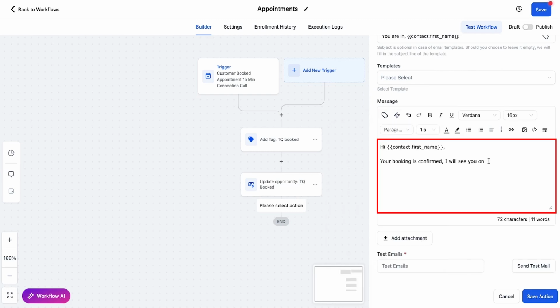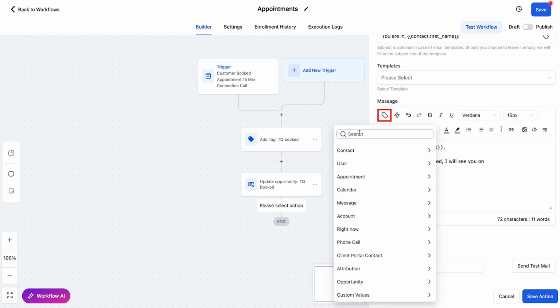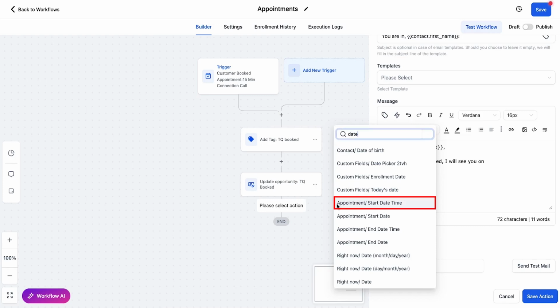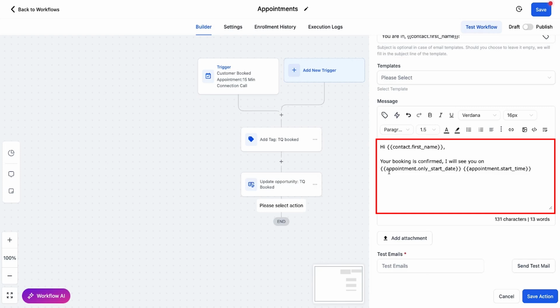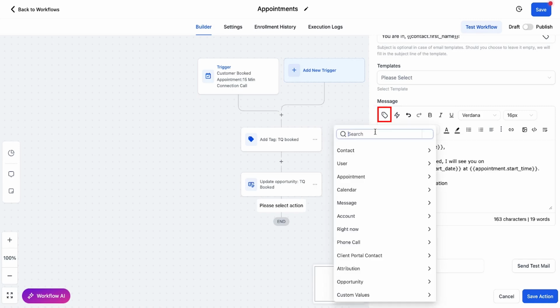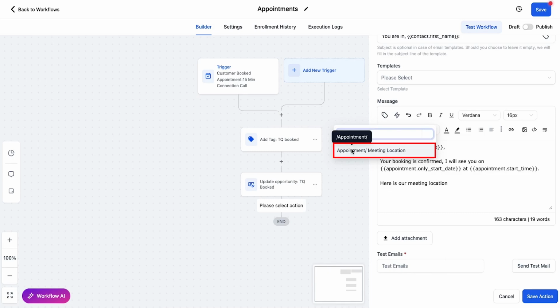Then add your text, and here you can also pull custom values and pull the exact start date of the appointment. So click custom values, type date in the search bar, and then select appointment start date and time. Hey Tina, your booking is confirmed. I will see you on January the 5th at 2 p.m. Then you could also add the meeting location. For example, it's going to be a Zoom link. You click the custom values, you type location in the search bar, select appointment meeting location, and that's really it.